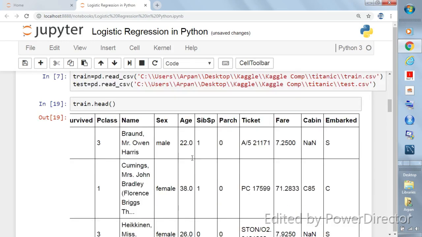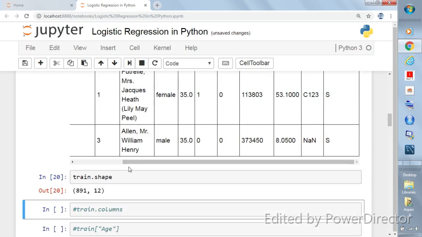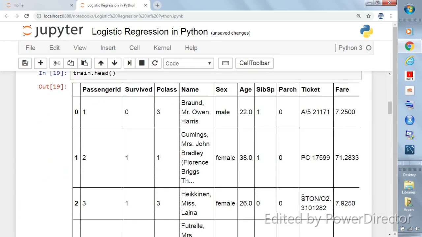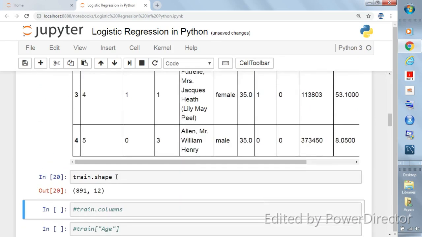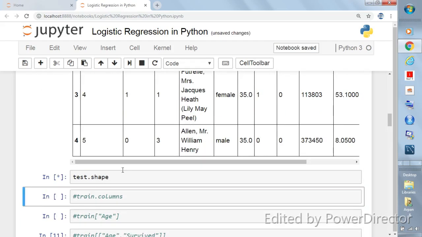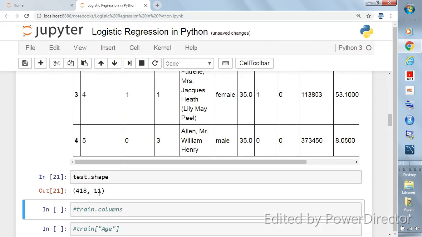If you count all these columns, 1, 2, 3, 4, 5, 6, like this, you will find there are 12 columns. So if you guess what is the number of columns in the test data set, it should be 11, because you don't have the survived variable there. So it has 11 columns and the number of observations is 418.